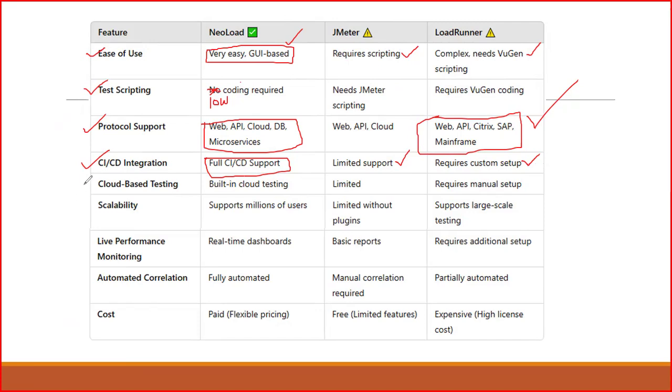Okay. When it comes to cloud-based testing, right? It has built-in cloud-based testing. So I can say NeoLoad is best. And here in this case, when it comes to LoadRunner, manual setup is required. And when it comes to JMeter, obviously it's a free tool. Okay, JMeter is an open source tool and it's a free tool. Everyone knows that. So whatever support that we have, always it's a limited support, right? In cloud-based testing also, built-in cloud testing is available in NeoLoad. It is a very good feature that is not there in other places.